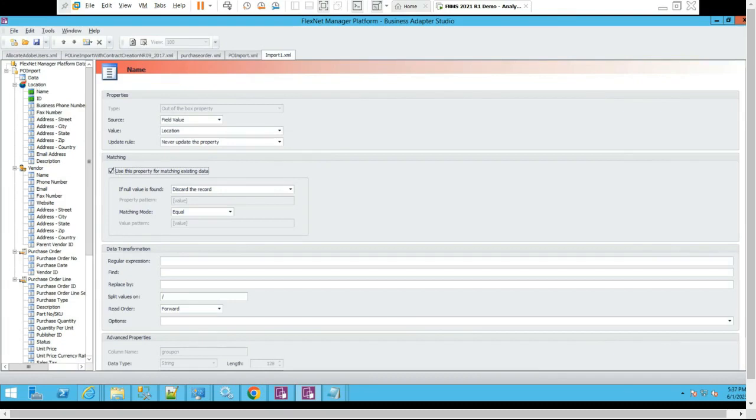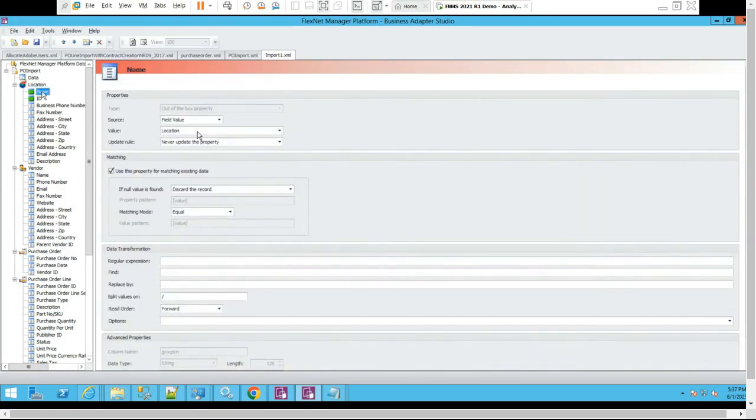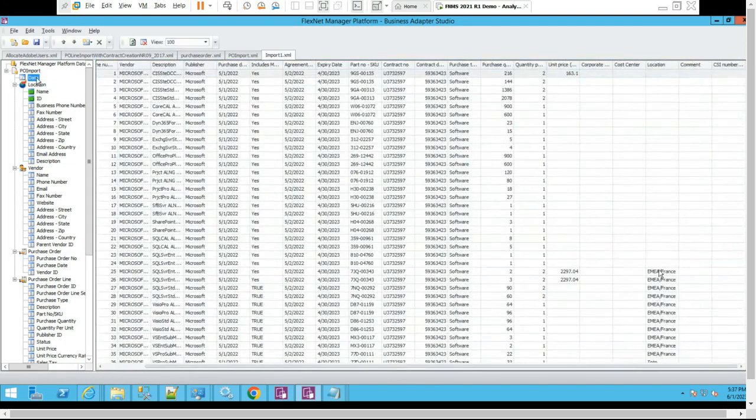And here, at the root of each of the objects, you can decide if you want to update, create, or just do nothing, which is what I recommend for a purchase import. Do nothing but catch the location ID from the name of the location, which is actually a full path. So if I show back the data, you see these names are not just the end name of the location.